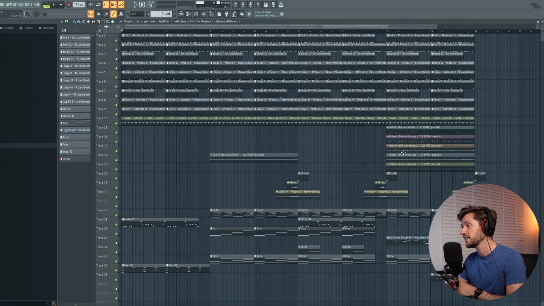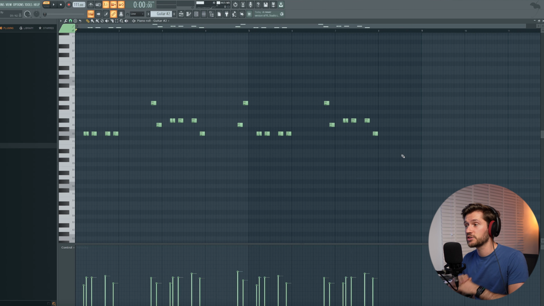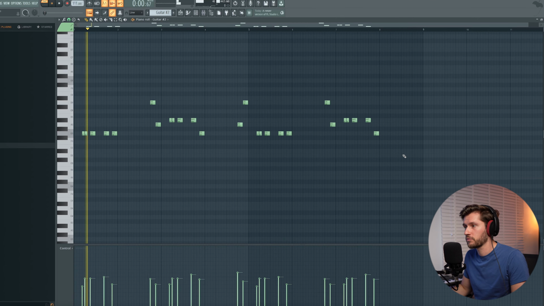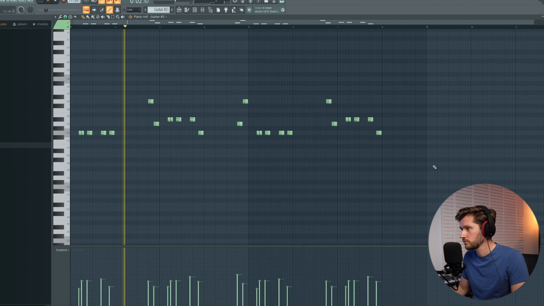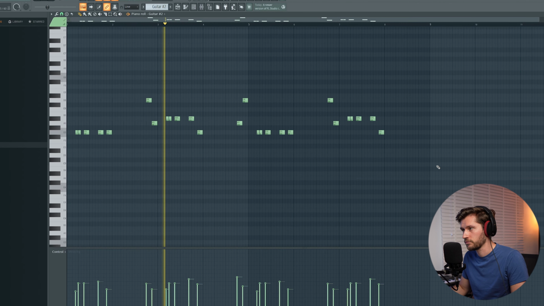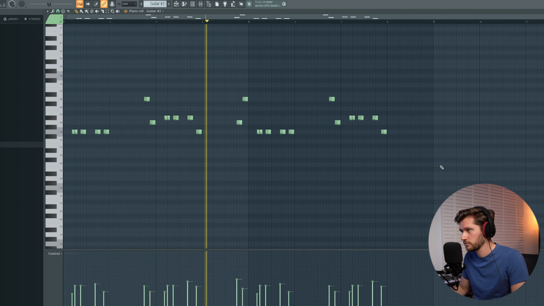So guys, this is the arrangement so far. I've added a lot of effects to these elements, for example this guitar. I totally transformed the sound. Reminds me of a Travis Scott song, I don't know which one anymore.